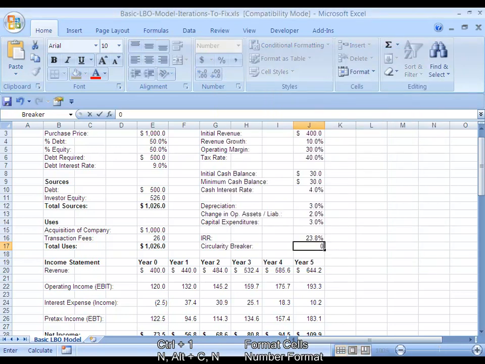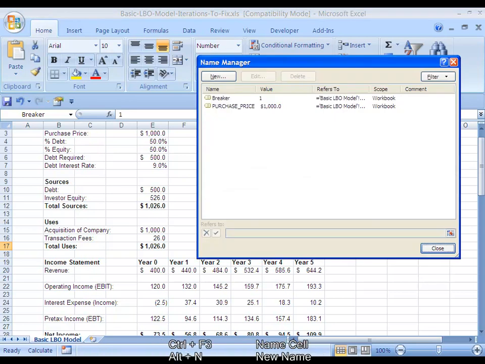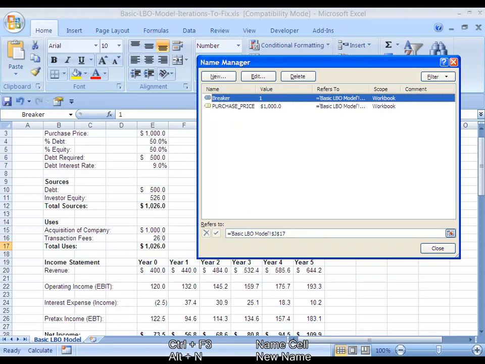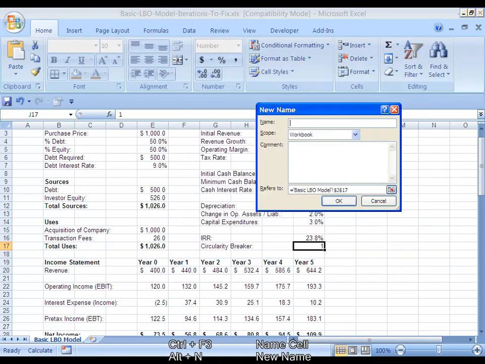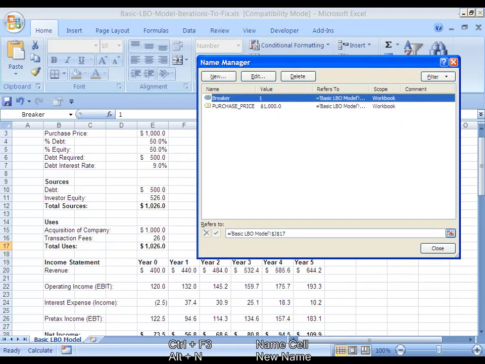So 1 or 0. Then the other thing we want to do here is actually name this so we can jump back to it easily. So we press Control F3 to name the cell. We see here that we've actually already named it, so I'm just going to go in and delete this. So I'll just press New. Then I'll call this breaker, and then I'll press Enter to get to the OK button right here. So now we've named it, and I'll press Escape to close it. So again, Control F3 to actually name the cell.